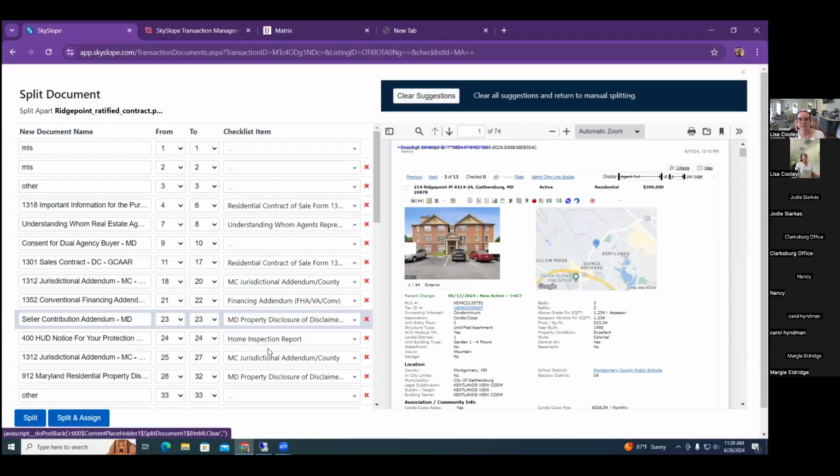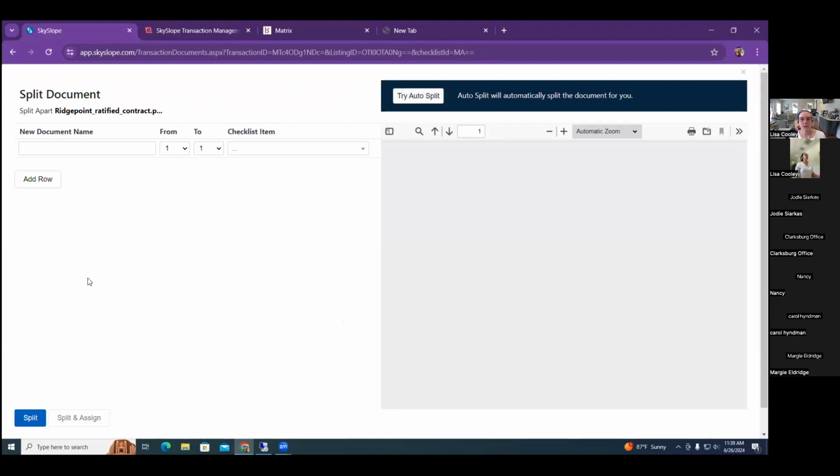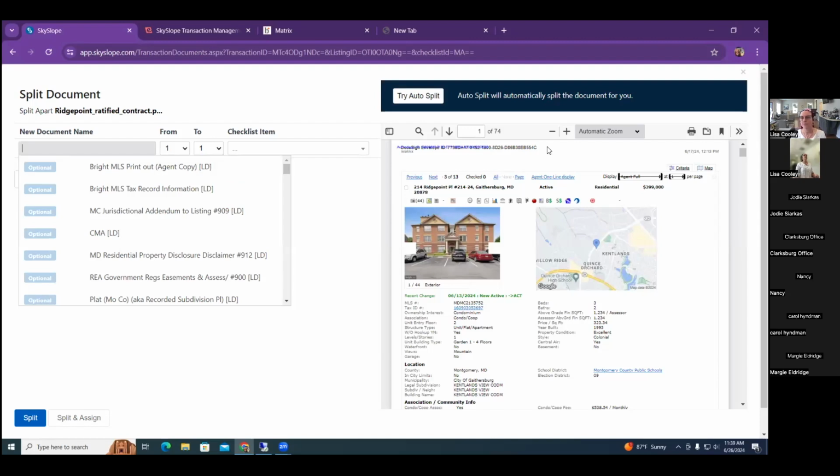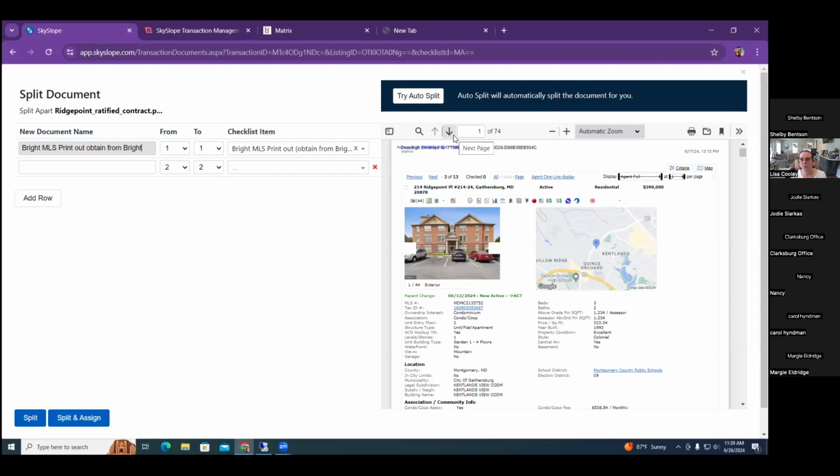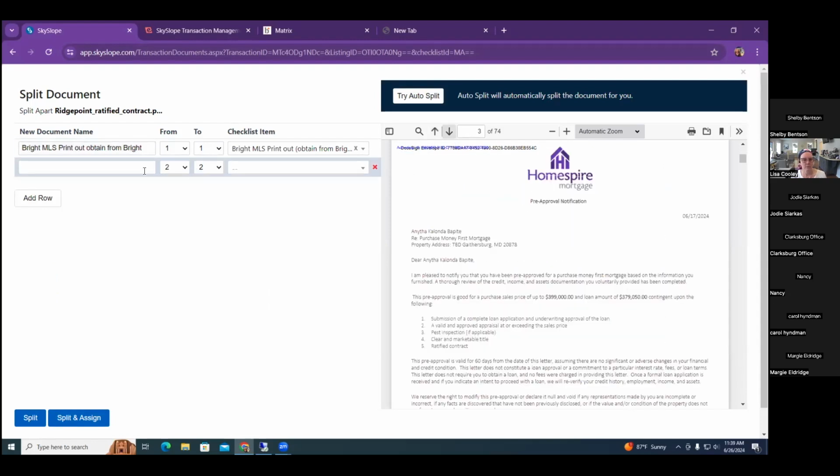What I'm going to do is clear the suggestion. I'm going to start. I think I'm going to do it here. I'm going to go through my best. Name the property.